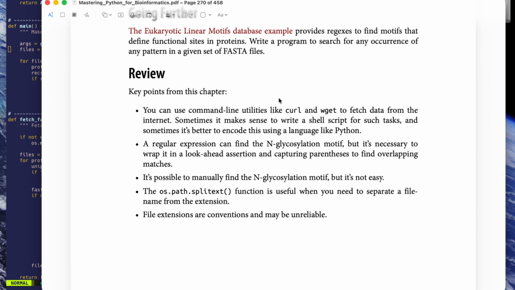Review real quick is that I introduced curl and wget that you could use on the command line to fetch data, or you could write it in Python, or from Python you can call these programs however you want to go about it, whatever makes sense to download data for yourself. I showed you how to write a regular expression to find the motif that we were looking for, and that again we needed to wrap it in a look-ahead assertion in order to find overlapping versions of that. The manual way that we did this iterated through every position of the string, and so we didn't need to worry about that because we were manually looking at the overlapping positions.